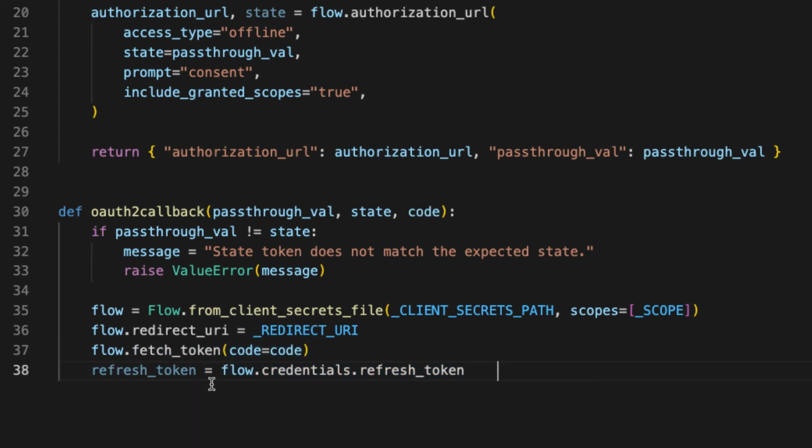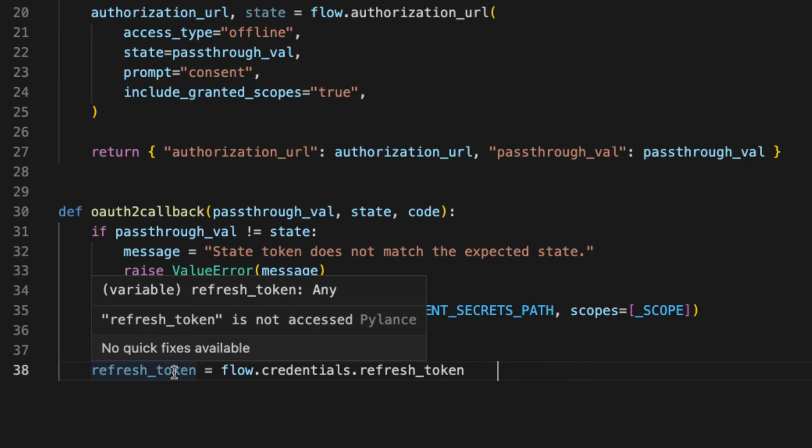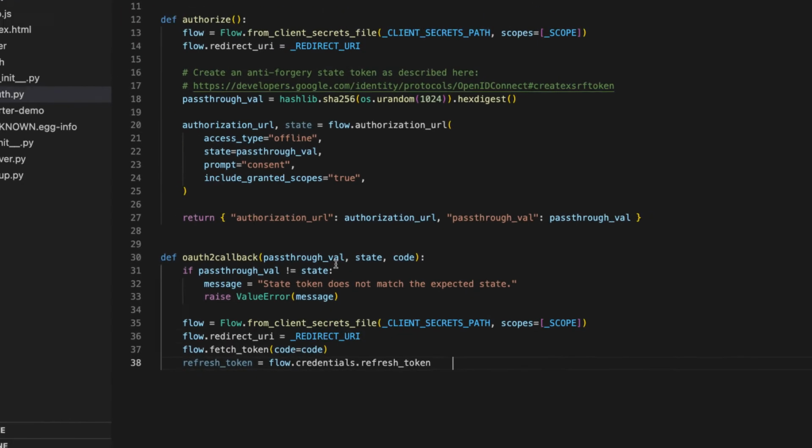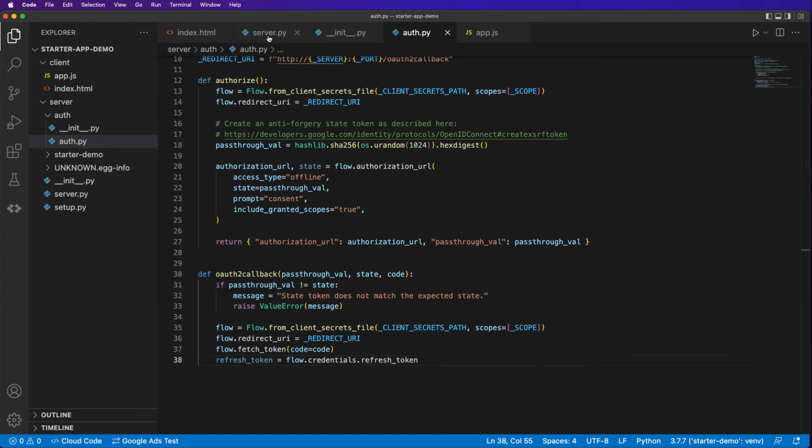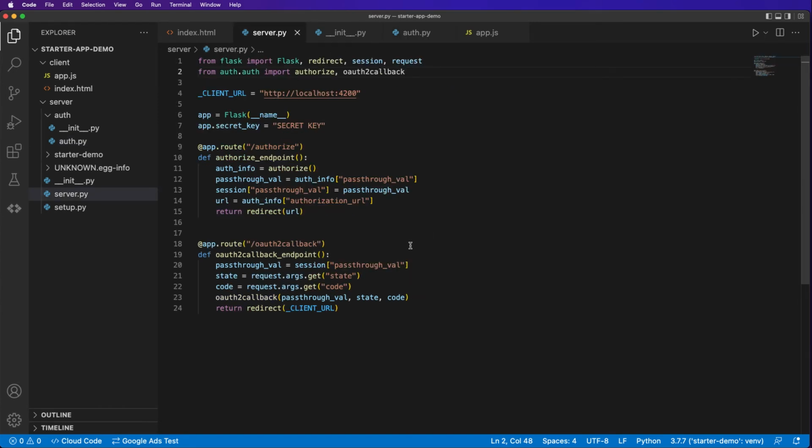That's it. So now we've generated our refresh token. We're not doing anything with it yet. We eventually will save it to a secret manager, but with that, let's head back over to our server, make sure this all looks good, which it does.